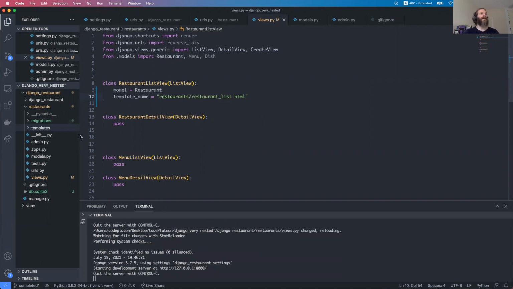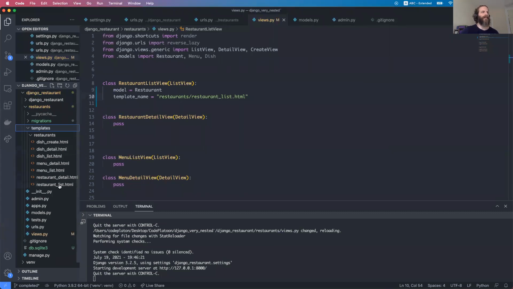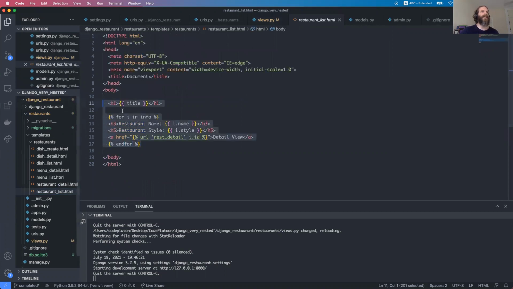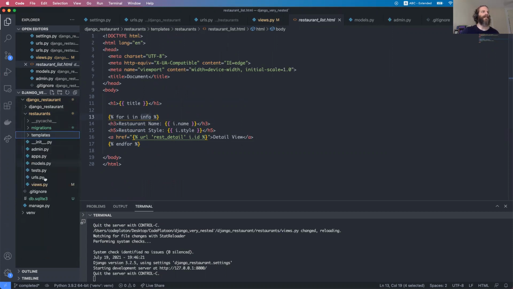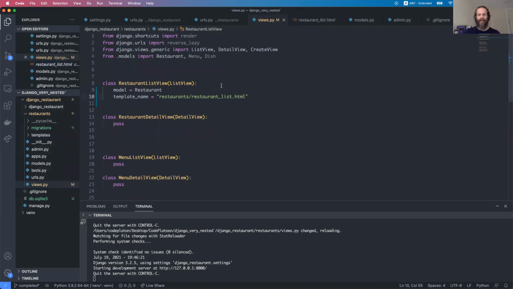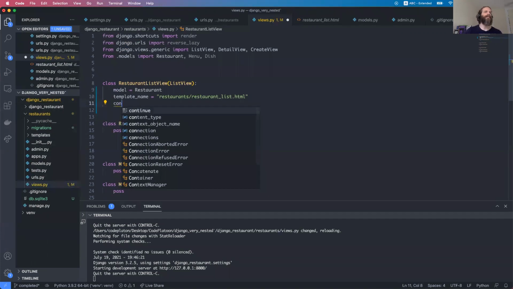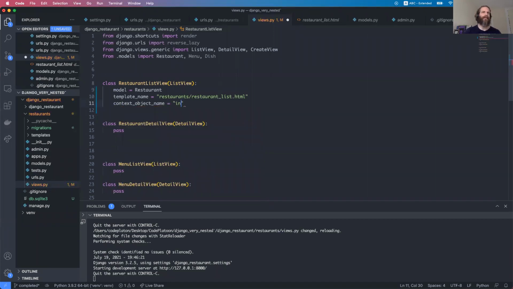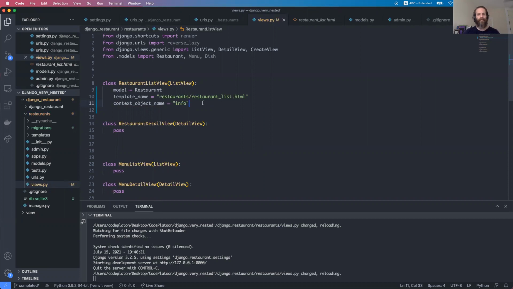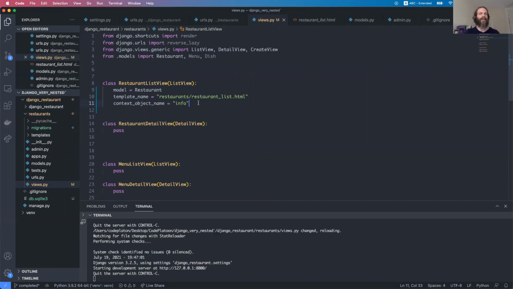Okay. And then just to show you that you can customize a lot of this stuff, if we go into the restaurant list, I have written this expecting that the object that gets passed in as context, the object that I care about here, the query set with all the restaurants, is going to be called info. This is totally arbitrary, but you can customize that on the view. So you tell Django that the context object name is info. So when it passes in that object, you can call it info.